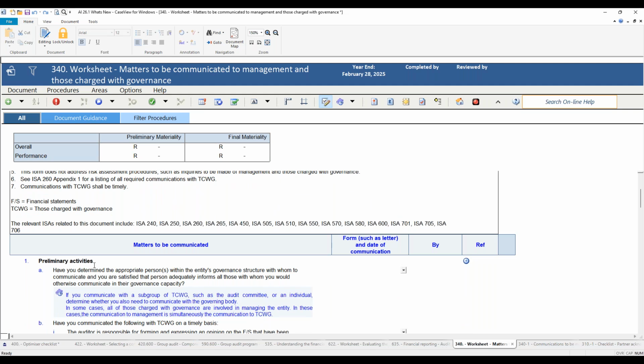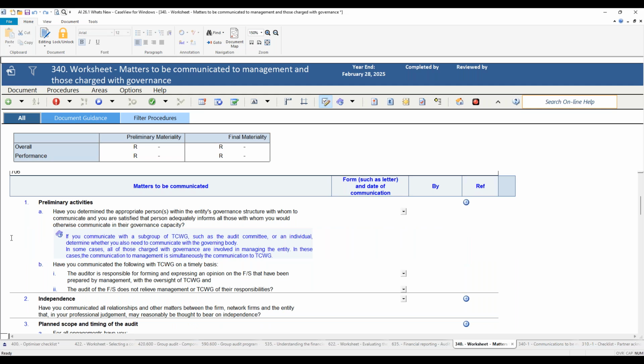So you've always had to communicate with those charged with governance, but in a group, even more so. And who do we communicate with? Who is considered those charged with governance? So the most important part is, have you determined who those charged with governance are, as well as the entity's governance structure when it comes to a group? It's not necessarily just the parent company, could be other people as well. So you have to make sure that you are familiar with that, and then have you communicated to those charged with governance on a timely basis what your responsibilities are and what their responsibilities are.